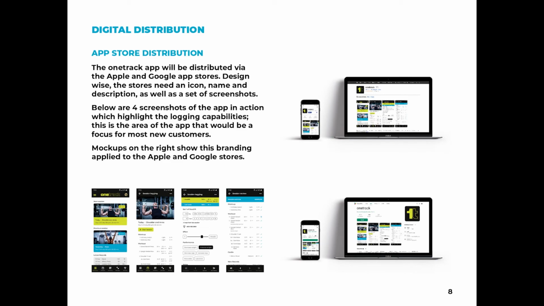The last important area here is the digital distribution of the app, which is, of course, via the Apple and Google stores. Design-wise, we don't need to generate a lot here. There needs to be an icon, which we saw at the beginning, the 1T. We need the name and description, and we need a set of screenshots.